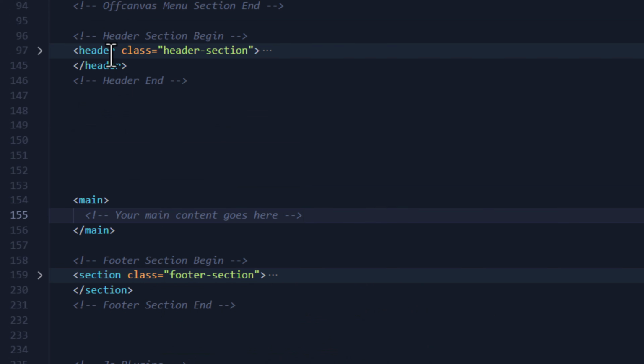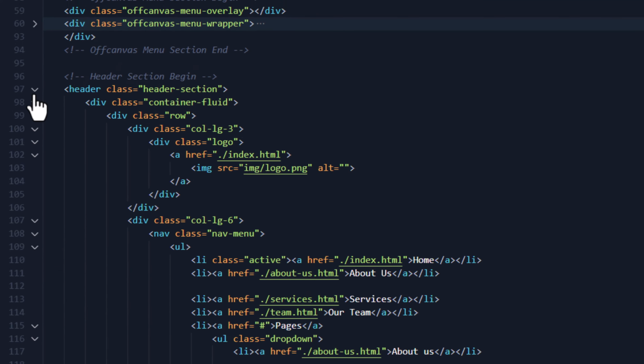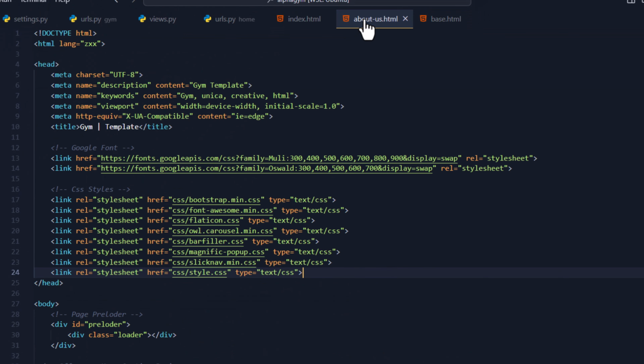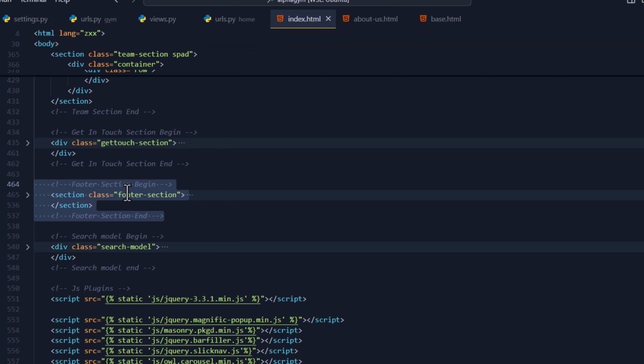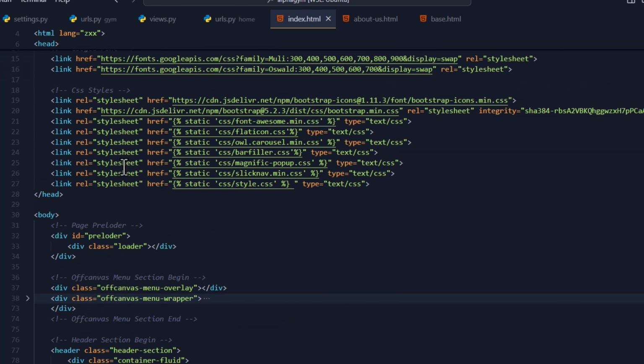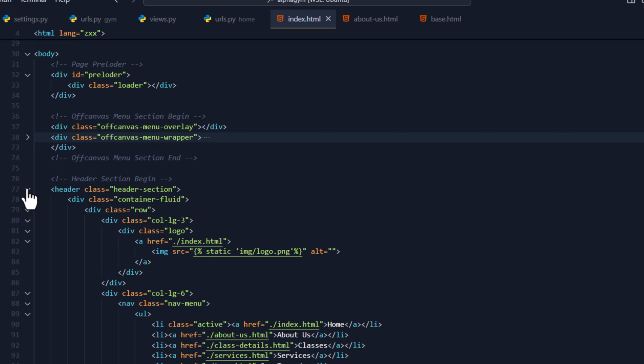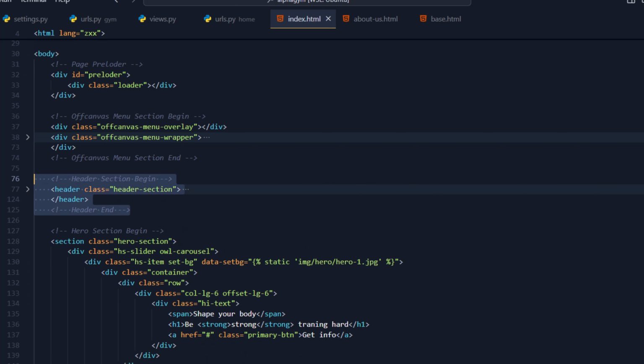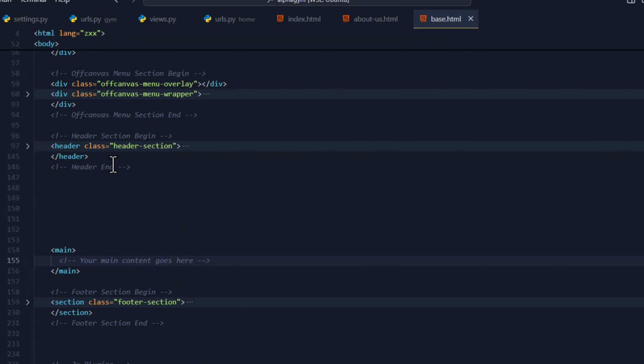But first of all, let me just customize the header section. I can just copy it from the index.html file. Where is the header section? This is it. I'm going to copy the header section and paste it in over here.